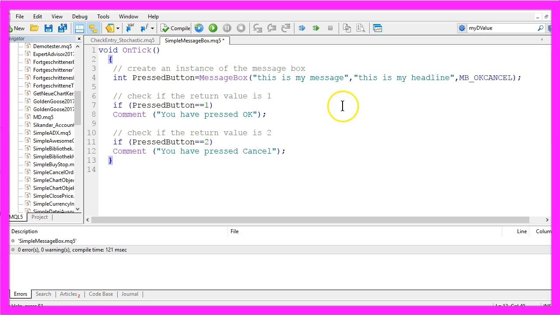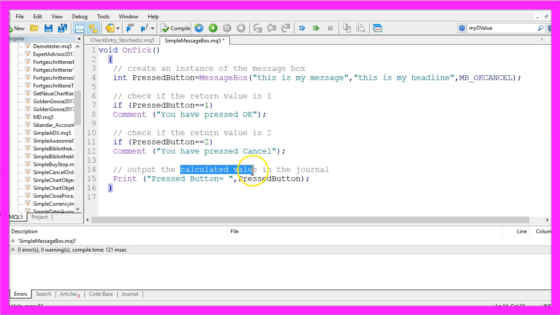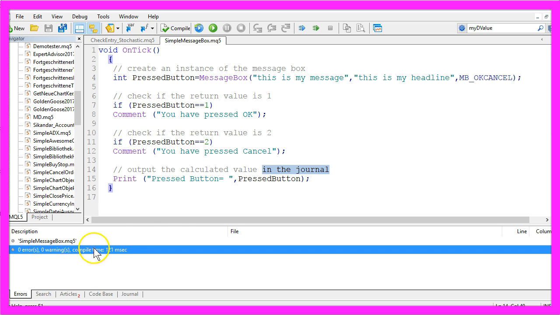on our chart. And in a last step, we want to output the calculated value for the button. So we use Print to generate the text "pressed button equals" and the calculated value for the button directly in our journal. Okay, if you are ready, please click on the compile button. And that should work without any errors and any warnings here. So now you can click on the little button here or press F4 to go back to Metatrader.